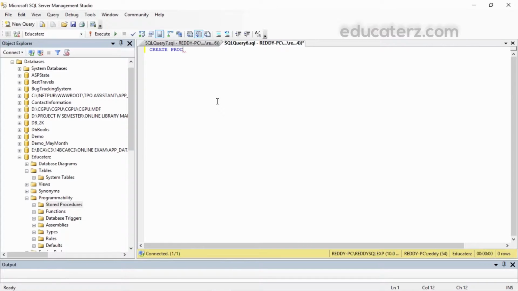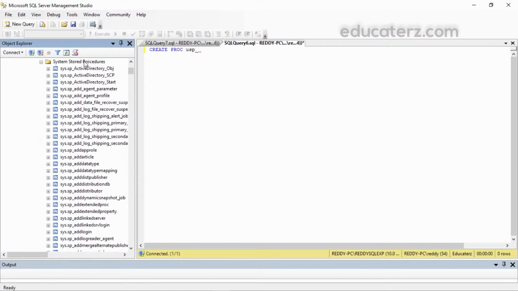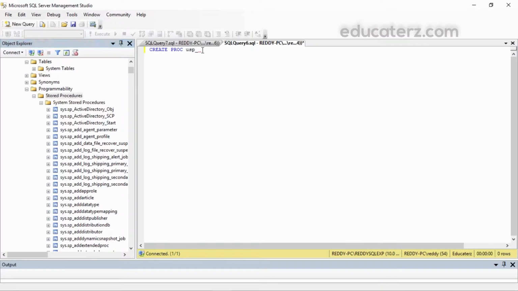Create procedure, you can write PROCEDURE in full or PROC. This is also the same. While you are giving a procedure name, please follow the naming convention USP, which stands for user stored procedure. If you expand the stored procedure folder, you will see system stored procedures. When you create a stored procedure with SP, then while executing, it will check one by one where it matches your stored procedure name. So if you give a different name, the execution time will be much less. USP stored procedure name, whatever it is.